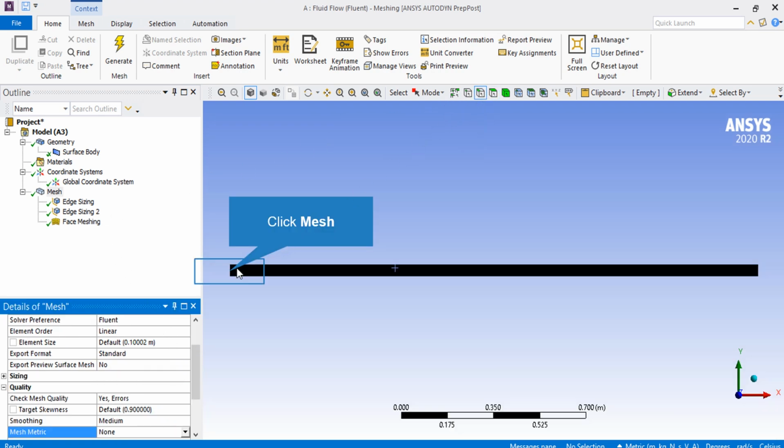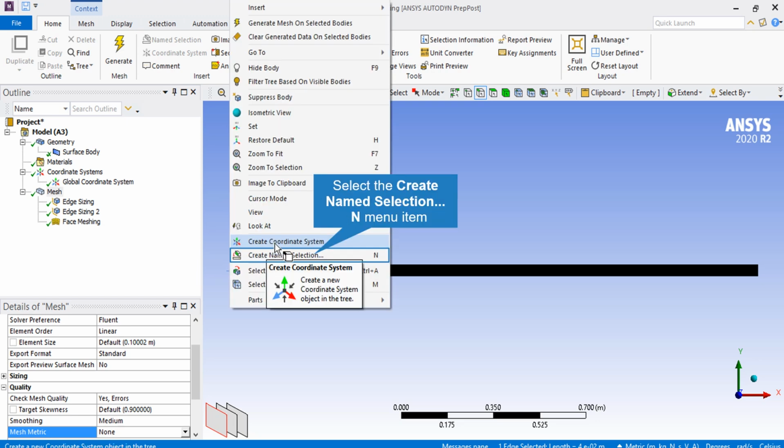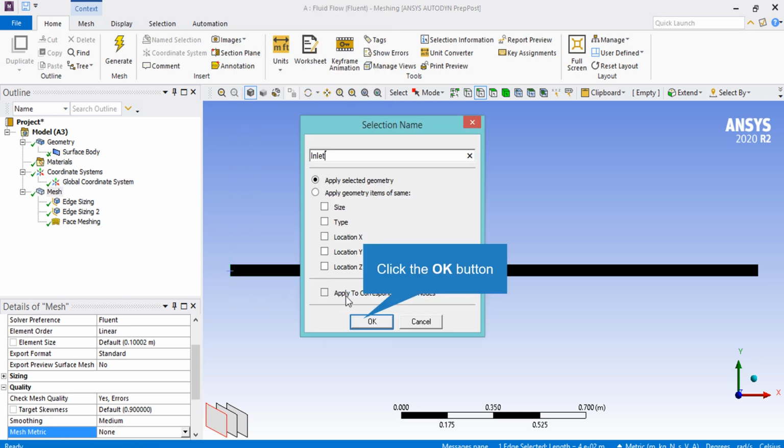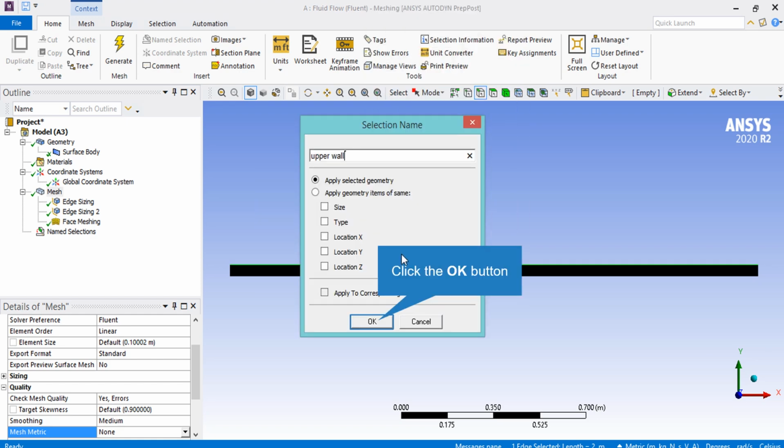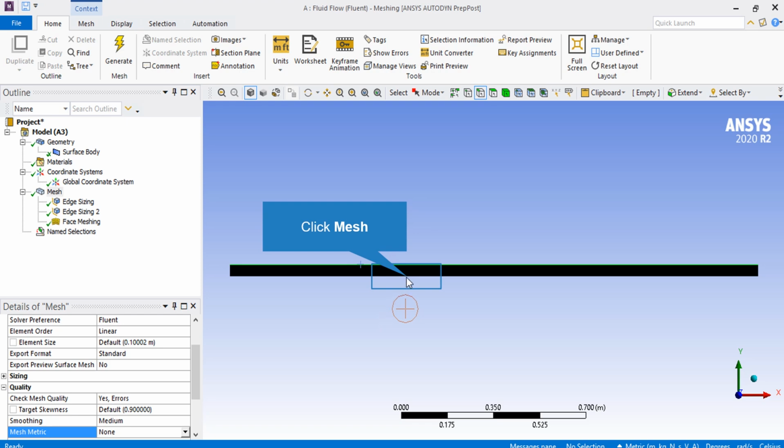Now it is time to set names for our boundaries in order to have an easier job in the Fluent software where we want to adjust the settings for them. To do that, we right click on our desired edge and then click on Create Named Selection. Now in the appeared window, we set the name of this boundary to be Inlet Boundary. Here we select the upper wall and right click on it and then select Create Named Selection. We follow the same step for the lower wall.